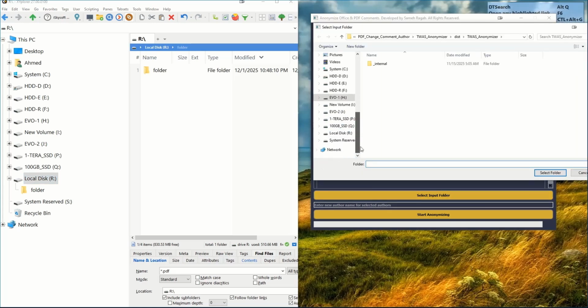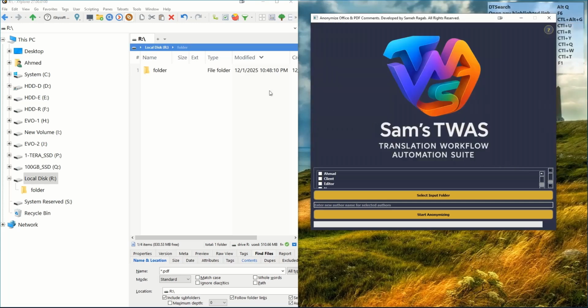First, click Select Input Folder. I'll choose a folder containing PDFs, Word documents, Excel spreadsheets, and PowerPoint files. The app scans all supported files and extracts every unique author name it finds, whether from PDF comments, Word track changes, Excel review comments, or PowerPoint notes.